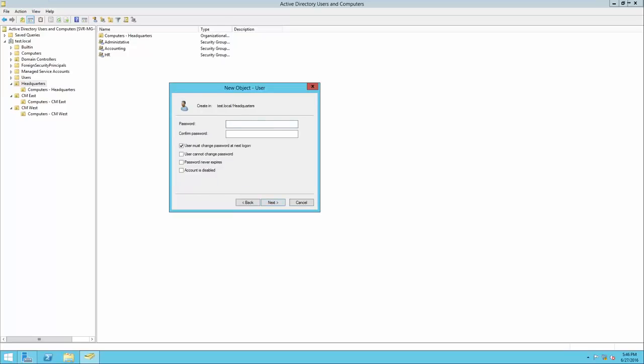We'll set a password for our user. And since we have the user must change password at next logon, when this user first logs on with the password that you've set, they'll be prompted to create a new one.